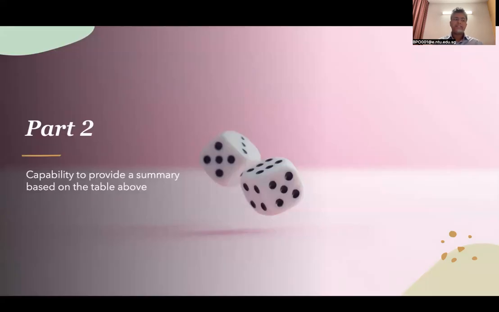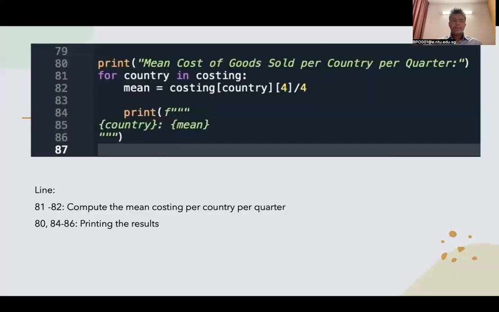For part 2, providing a summary, I have elected to focus on the mean cost of goods sold per country per quarter. To do that, I wrote a for loop that divides the total cost of goods sold per country, which was calculated in part 1, by 4 and printed the results.